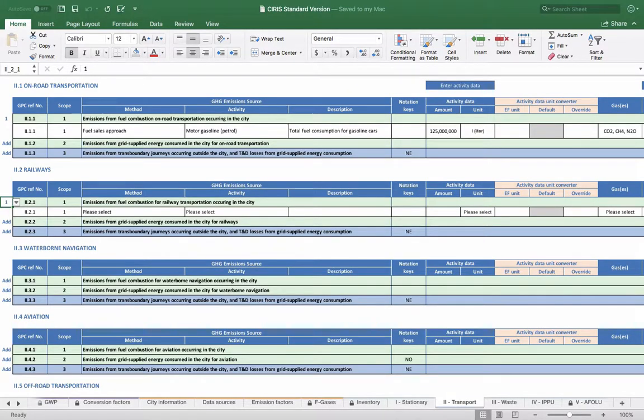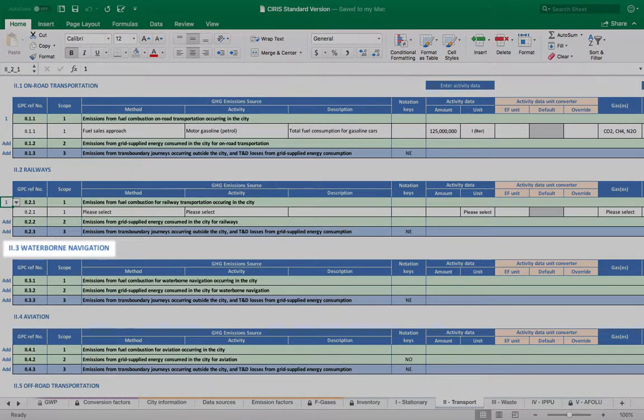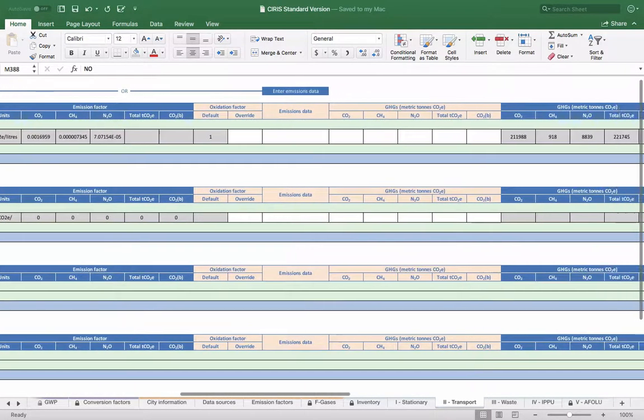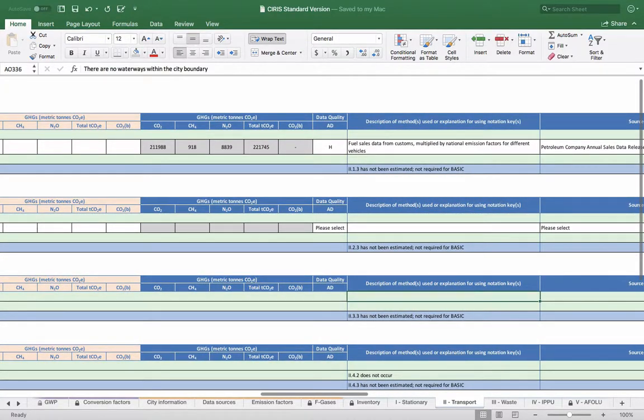Where there are no activities occurring, we can use the notation key NO for not occurring. Many cities do not have any waterborne navigation, so we can add NO in the notation keys column for scopes 1 and 2, and then add the comment, "There are no waterways within the city boundary," in the description column.